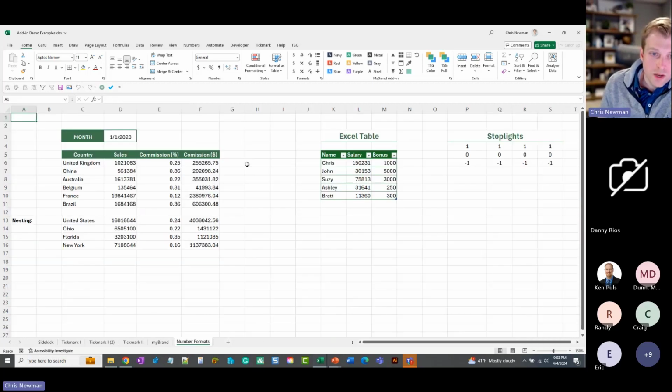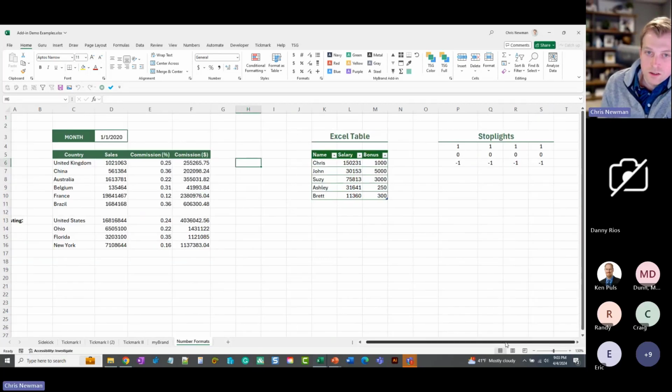Some interesting number formats that are in by default are stoplights. These are neat ones I've come up with and use, where it can turn positive numbers green, zero yellow, and negative numbers red. If I click it twice, I've got the same concept with triangles and then arrows as well. So that's a neat little number format combination.